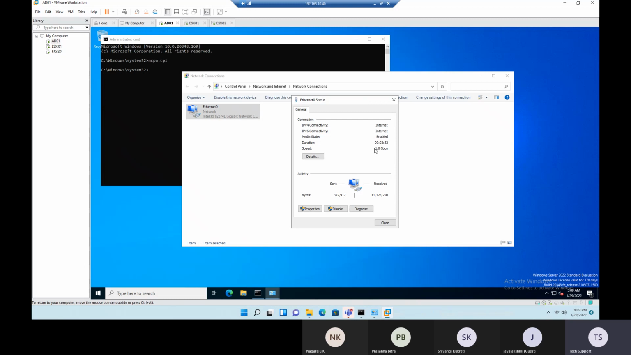We'll see the speed for the virtual machine is also the same. Normally, whatever speed we have for the physical system, the same speed will be shared to the virtual machine. But in our home system, 1 Gbps is fine. But when it comes to servers, normally they will use a minimum of 10 Gbps or more. They will not use 1 Gbps because servers are accessed by multiple users, so the speed should be more than 1 Gbps.